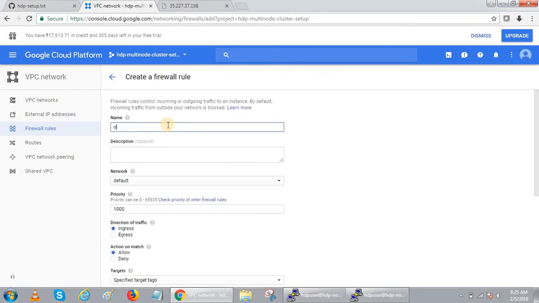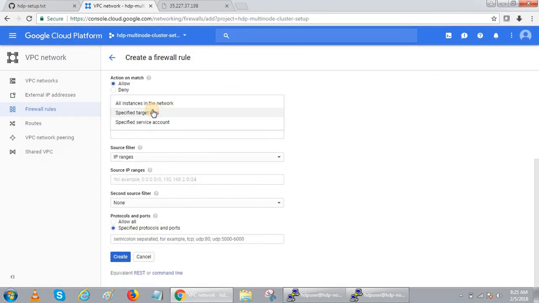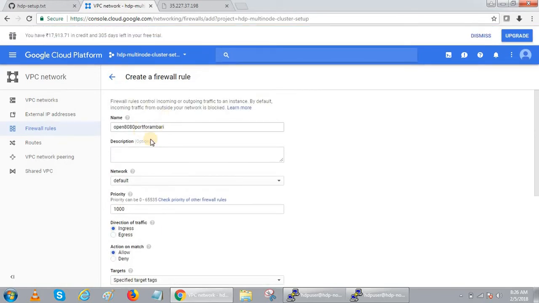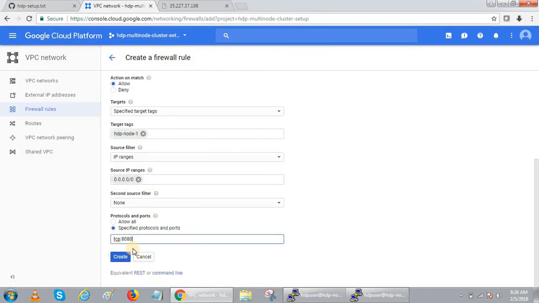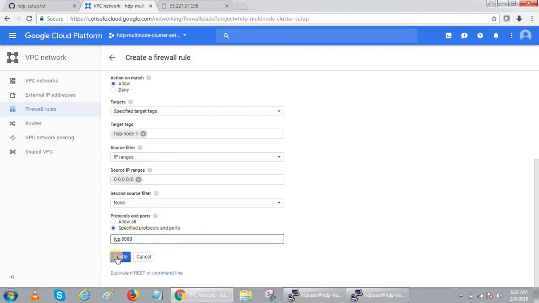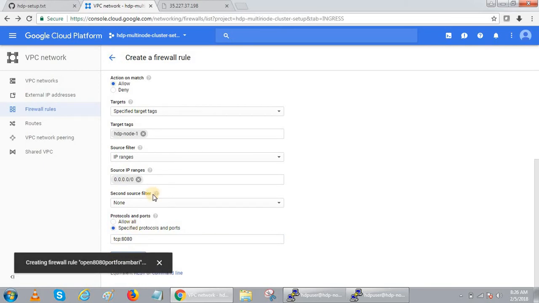Okay, name: open 8080 port. Okay, for Ambari. Right. I think the target tag is HTTP node 1. 0.0.0.0/0 means open this port for any IP address. TCP colon 8080. Right. So this firewall is for our particular node, HTTP node 1, which will allow 8080 port for any IP address. Okay. So we are actually adding this particular tag called HTTP node 1. Let us see whether it works after successful creation.